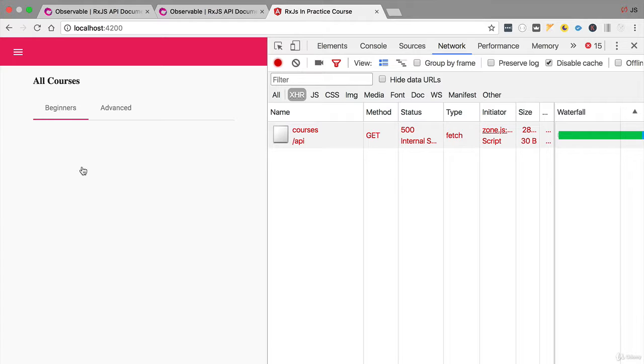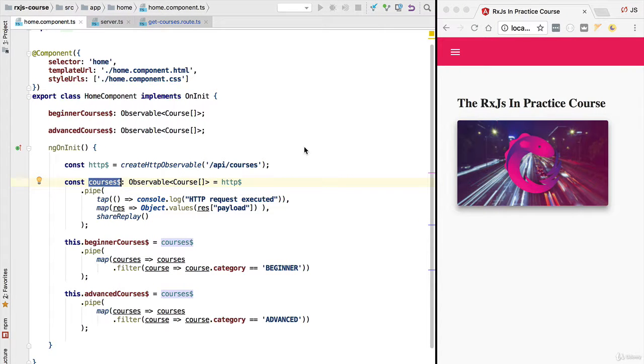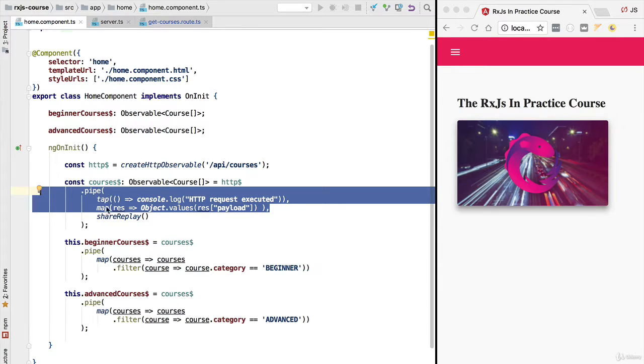Let's now try to catch this error and see how can we handle it. Multiple strategies are available here. We can either catch this error and try to recover from it by, for example, providing an alternative value to the value that we were getting here from the backend. So instead of providing here the list of courses that we received from the backend, we can provide maybe an alternative value that would still make sense in this concrete use case.